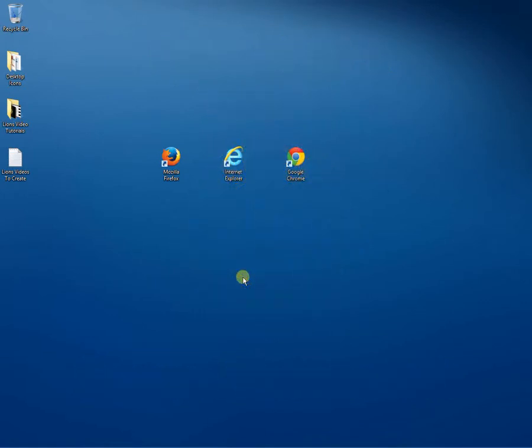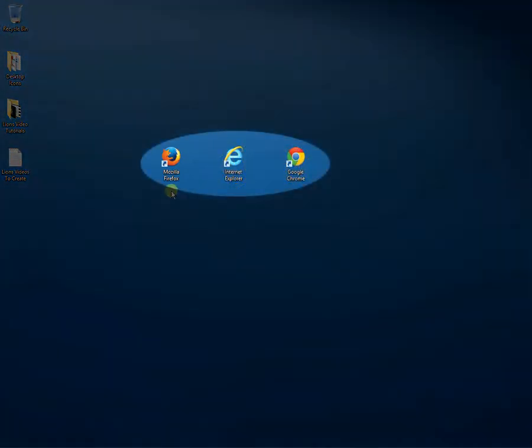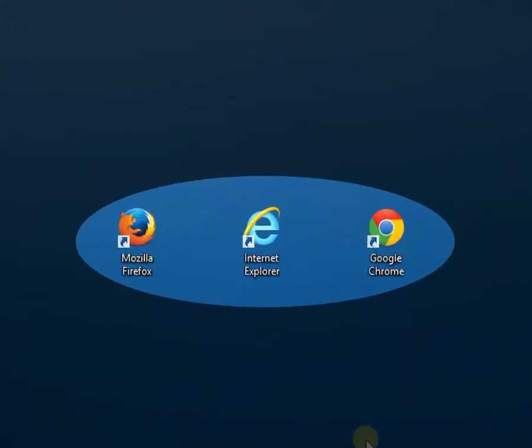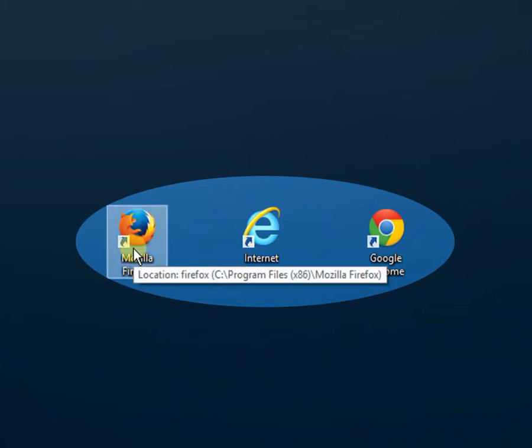First, you'll see on my desktop I have 3 different browsers that you can use to pull up the website: Firefox, Internet Explorer, Google Chrome. If you're working off a Mac, you'll have a browser called Safari. You can use any of these browsers to pull up the website. It's your preference. So I'm going to go ahead and open up Mozilla Firefox.